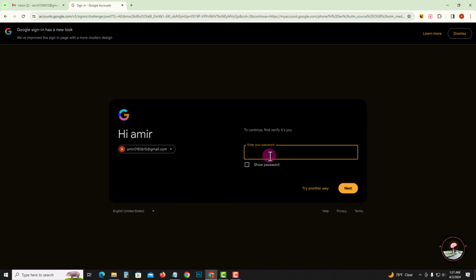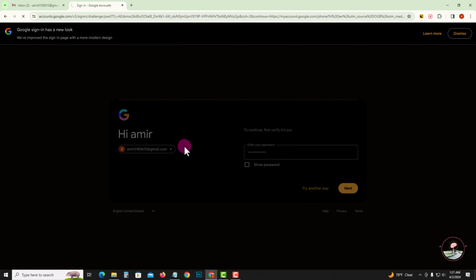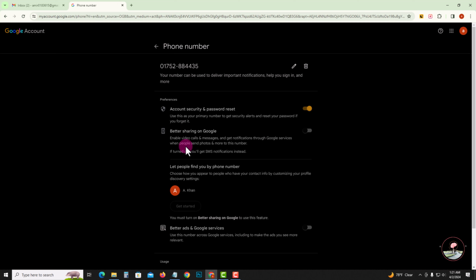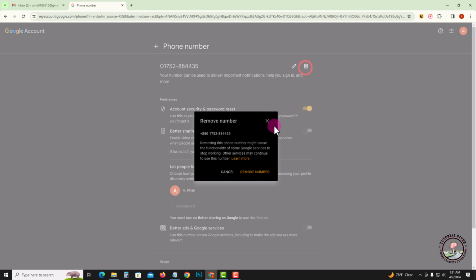You need to first verify it's you, enter your password, tap on next, and then finally click on remove number, then you successfully remove this phone number. So that's all you can do.